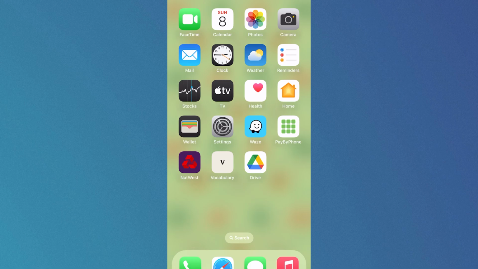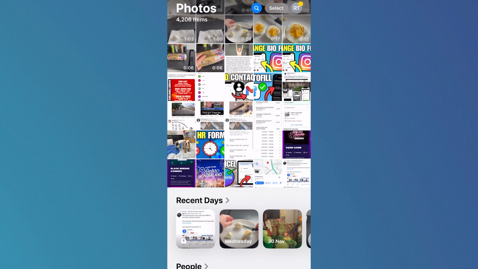In this video, I'm going to show you how to compress and reduce the image size of your photos on your mobile. So the first thing we're going to do is just head over to the Photos app, and then from here you'll need to select the photo that you want to reduce.